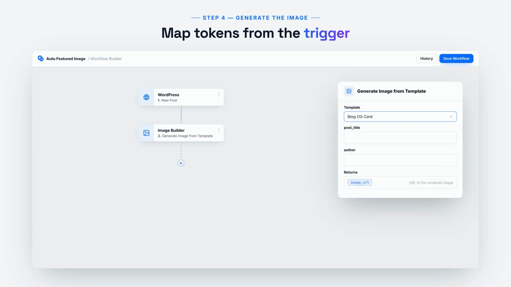Pick your blog card template, then map the tokens. Post title from the trigger, author from the trigger. This action returns a URL to the freshly rendered image.